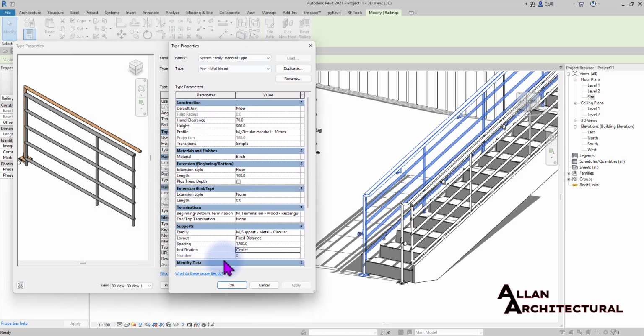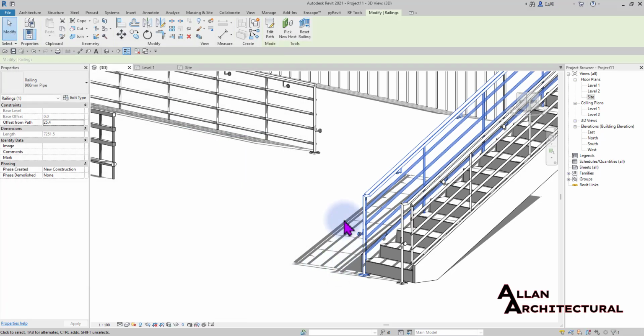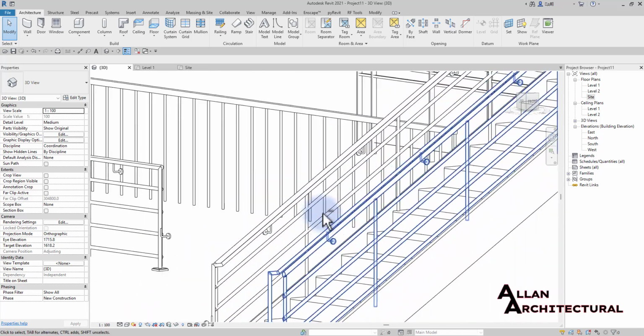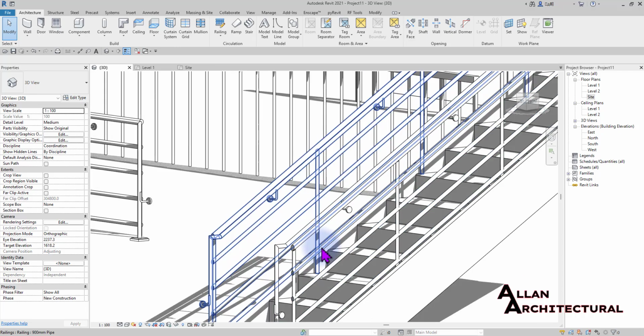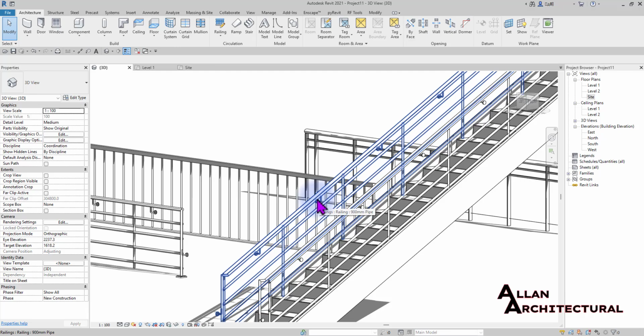With the handrail supports we have in there, I'm going to click OK, hit apply, and then hit OK in there. Now you're going to notice with our handrail support something seems to be wrong. They do not follow along with these balusters. They seem to be in the center.